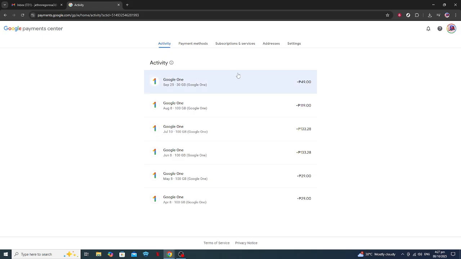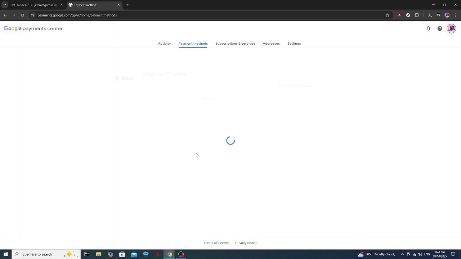Once you're done entering the new details, look for a Save button, often located at the bottom of the page. Click it to store your updated information. A quick reminder here. Make sure all the information you provide, like your billing address and card details, is accurate. Mistakes or typos will prevent the process from completing successfully.